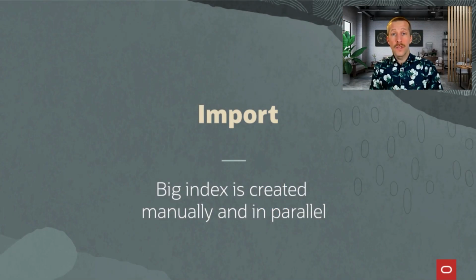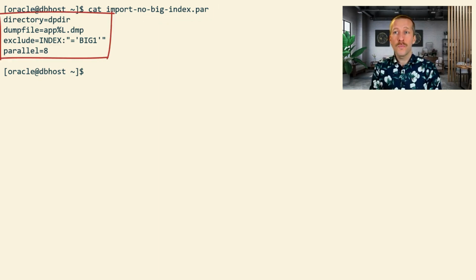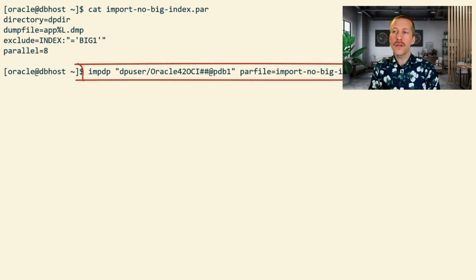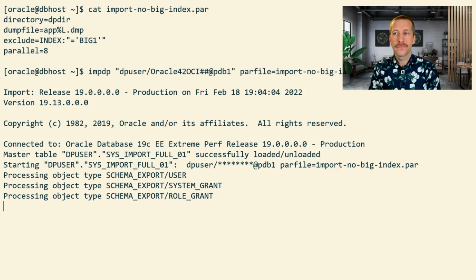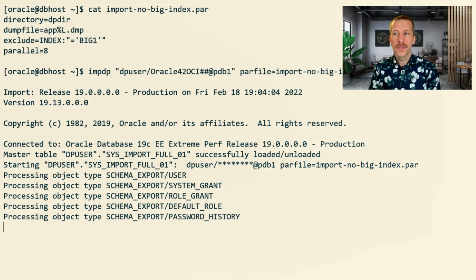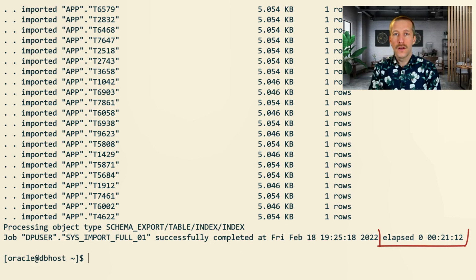Now let's try to redo it, but we will exclude the big index from the Datapump import, and we can do that in our parameter file by setting exclude parameter to index and then specify the name of the big index, in this case, big 1. So we will leave out the big index, but import everything else. All the metadata, all the tables, all the indexes, and this time a little over 21 minutes, but we are still missing the big index.